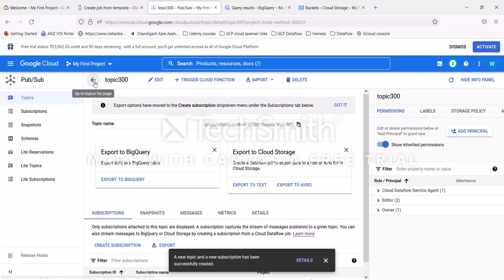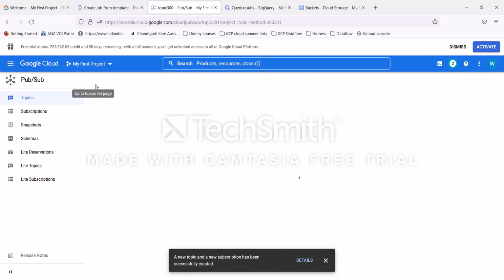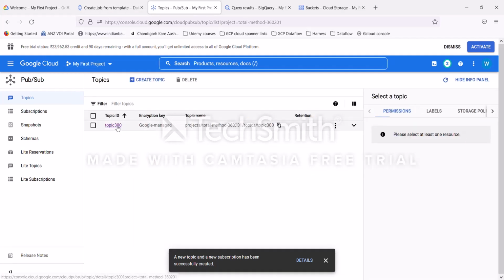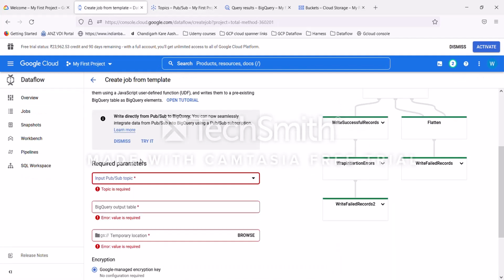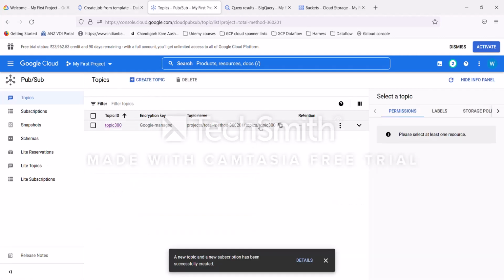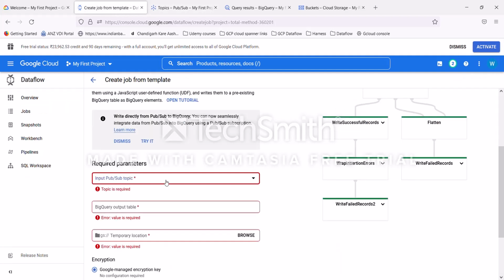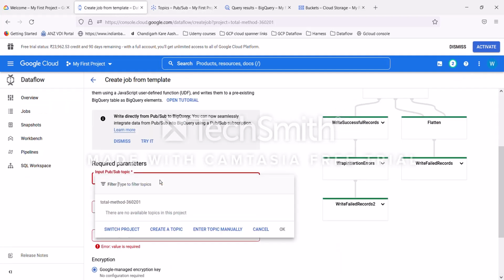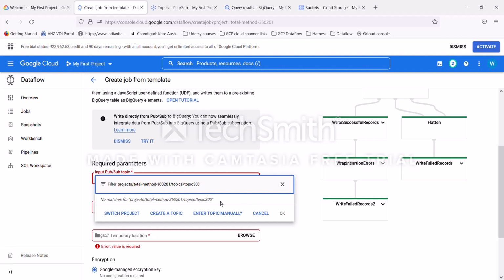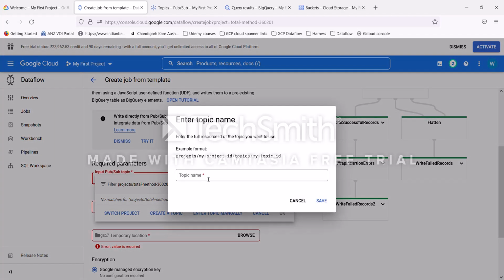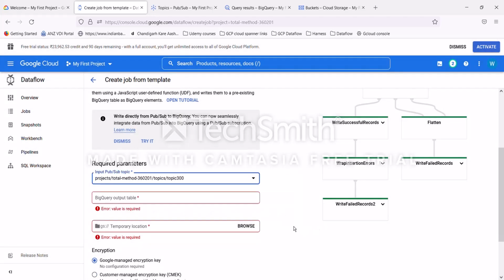So we can just go back to the topic. This is the topic created, 300. Now I'm going to the batch job. The very first parameter is the input Pub/Sub topic. So let's go to the topic tab and click copy to clipboard. Once you copy it, paste it here. Okay, it's not picking automatically, so let's select enter topic manually and paste the same value we copied. Save it. Right, topic is configured.